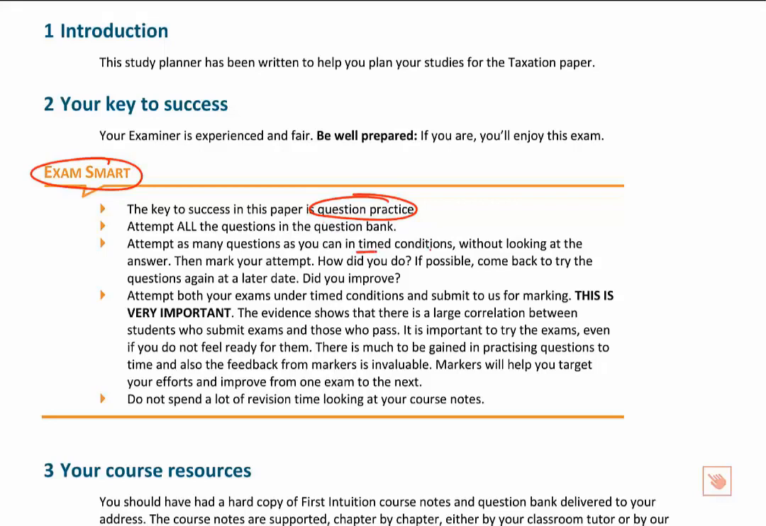I've recommended attempting questions under timed conditions, so broadly 1.8 minutes per mark. And please do not look at the answer as you attempt questions. Do the question in full without looking at the answer, and then go to the back of the book, then go to the video debrief if it's available to you online, and make sure that you mark your attempt, make sure you review any areas that you didn't get right first time.